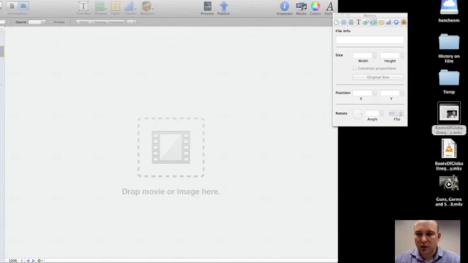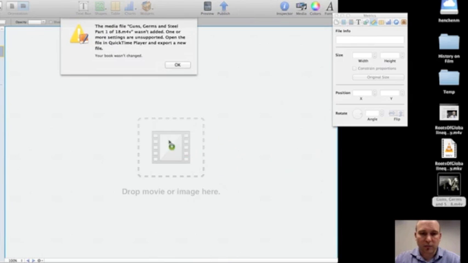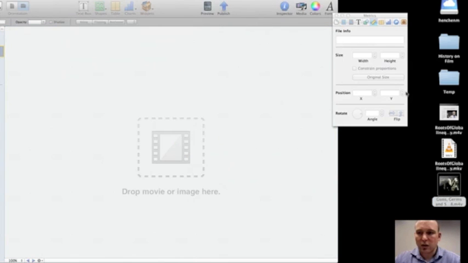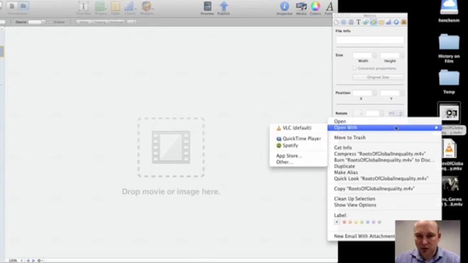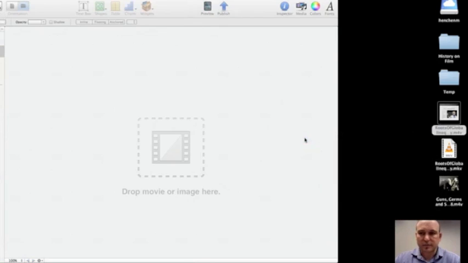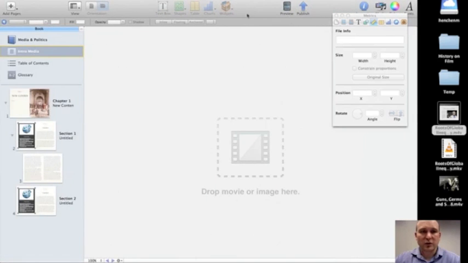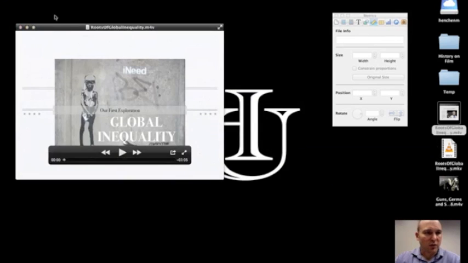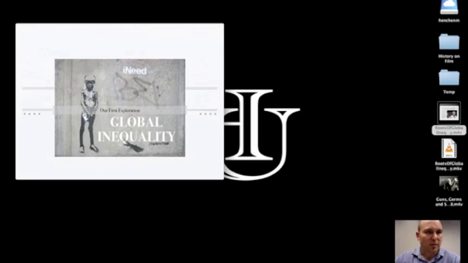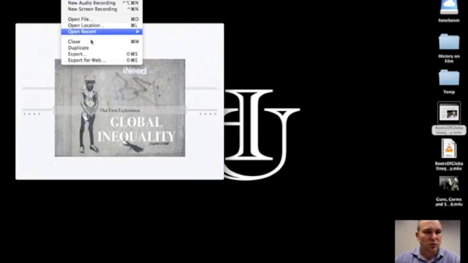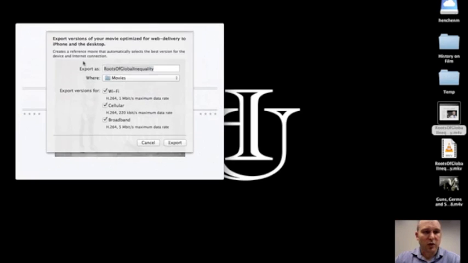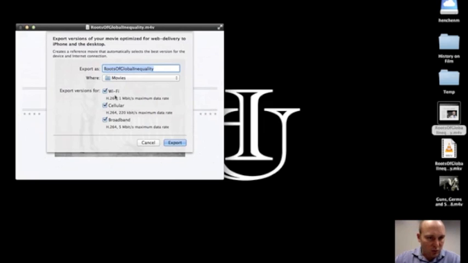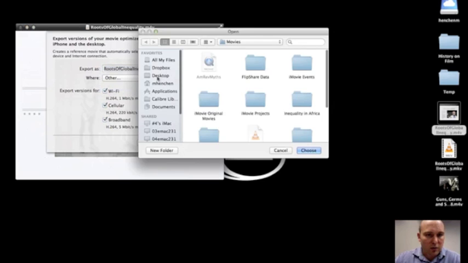It says open the file in QuickTime, okay, and export a new file. So let's give that a shot. So open with QuickTime Player, and we're going to try to actually follow these directions. So we've got QuickTime, and we're going to export for web, roots of inequality, put it right on the desktop.